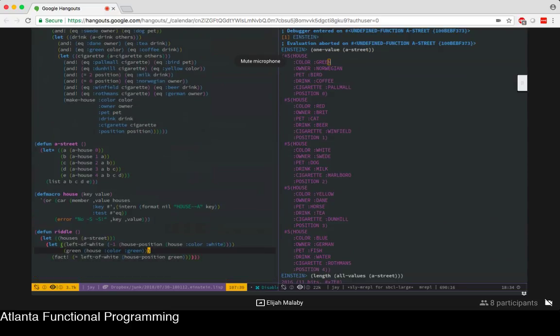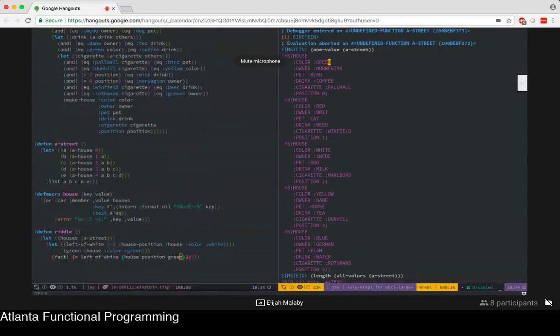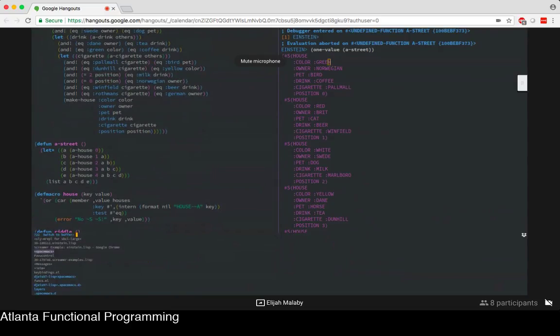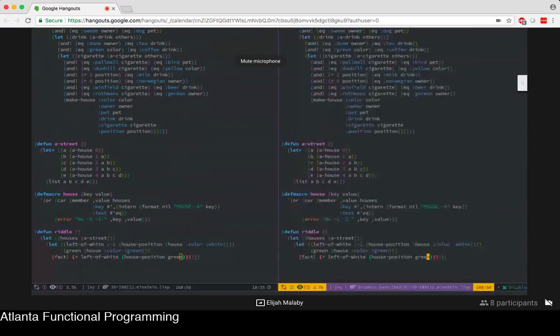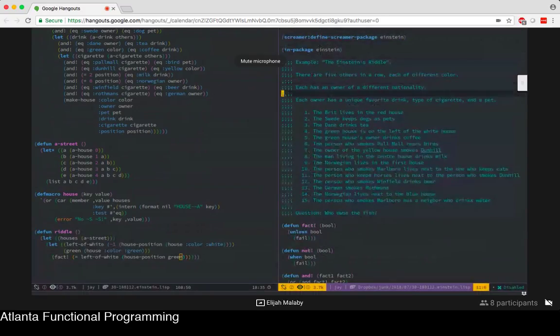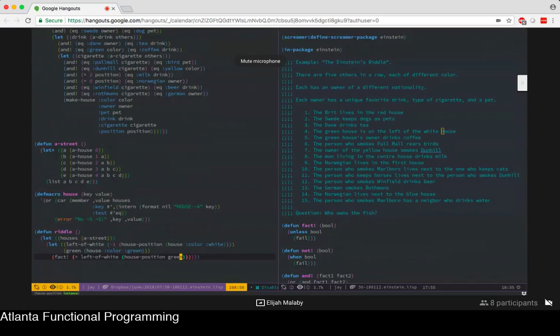So basically, this is that rule that the greenhouse is on the left of the White House, right? What that really means is that it's positioned one less than the position of the White House. So we do house color white, which by our nice little macro here, we'll locate the house whose color is white. We ask for its position. We subtract 1 from that. We pull out the greenhouse.